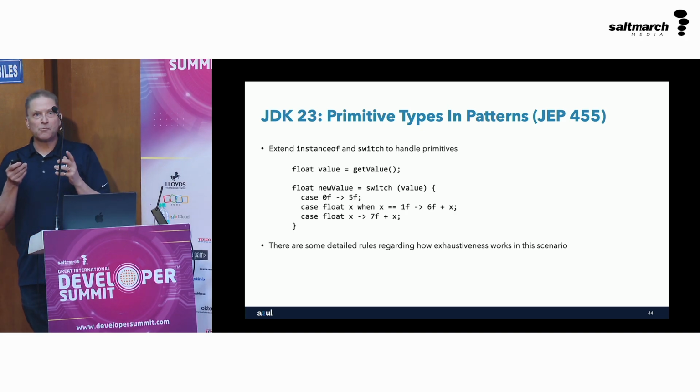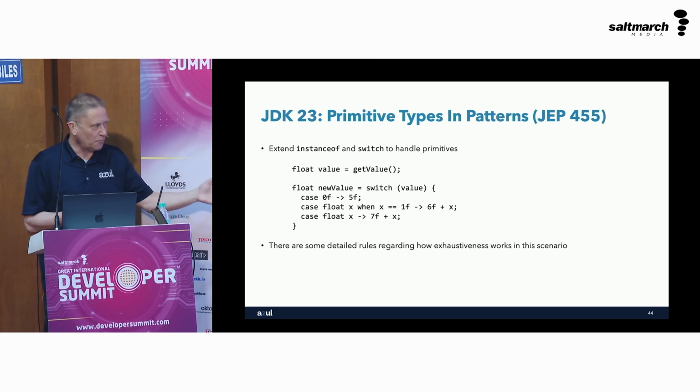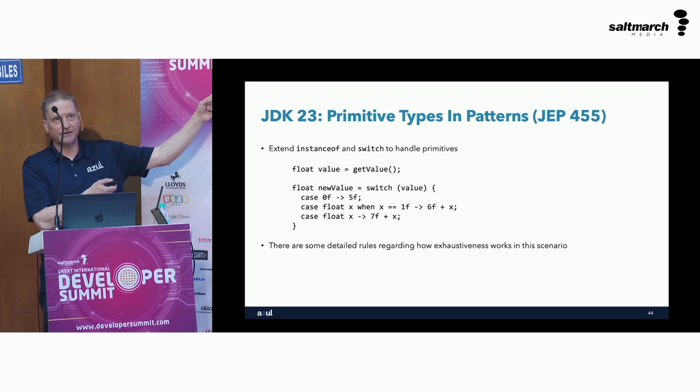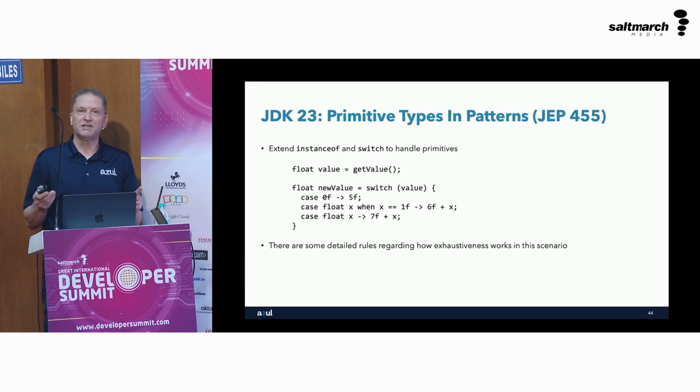There are some quite detailed rules. So I put that here. There are some quite detailed rules on how exhaustiveness works in this scenario. I would suggest you read JEP 455, which gives you a lot of detail about how all of that works, because it does take a little bit of thinking about.